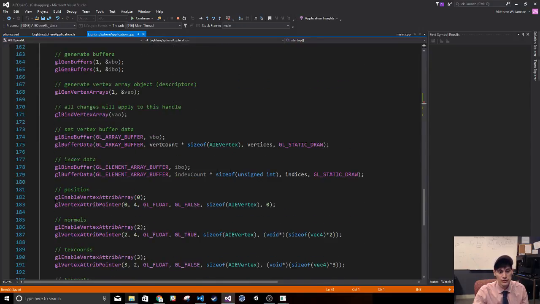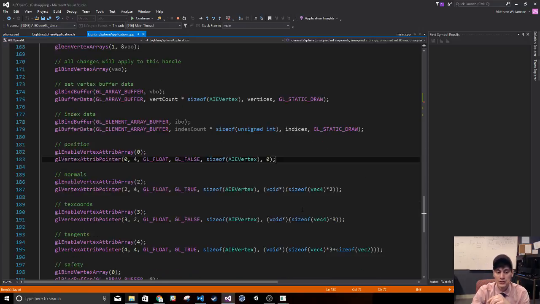So this GL enable vertex attribute array 0 is going to be the 0th element. It's containing 4 items in it. Those 4 items are float. This right here means if those values are normalized or not. That's pretty important. So the total size of the vertex object is going to be size of AIE vertex. And then where does it start at? It starts at 0.